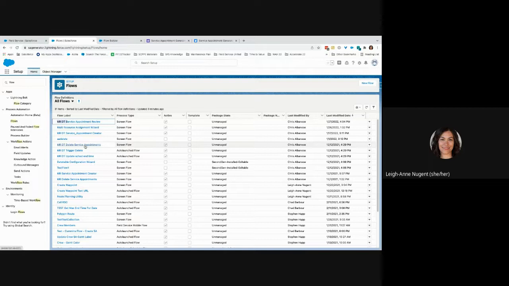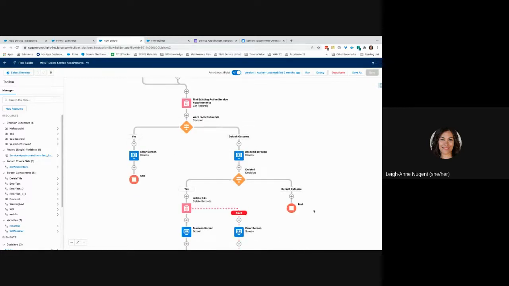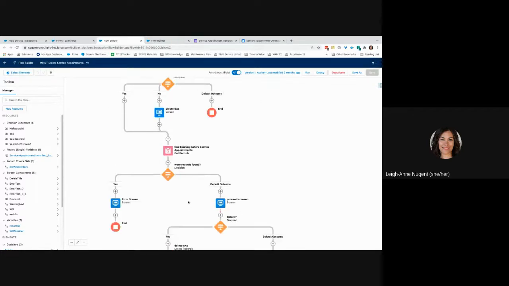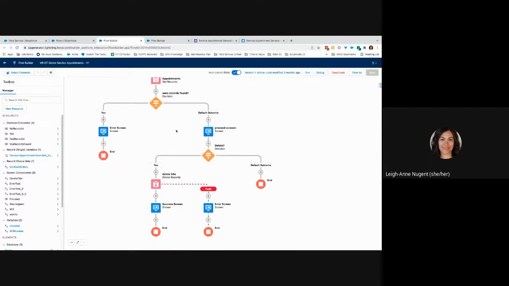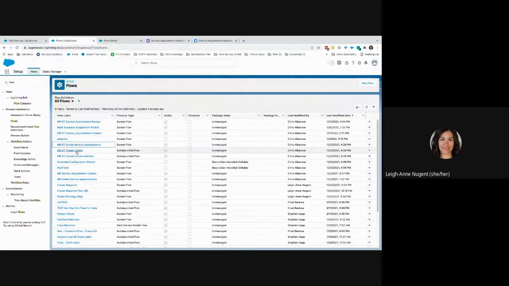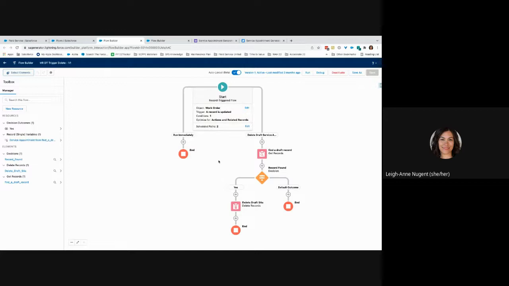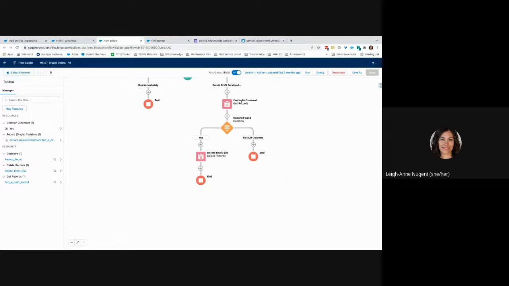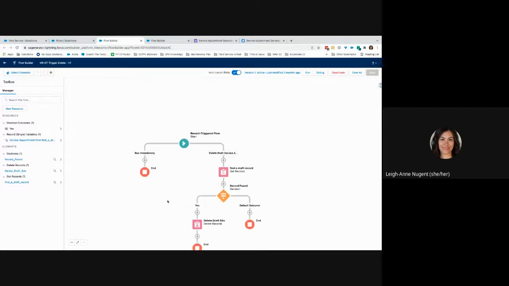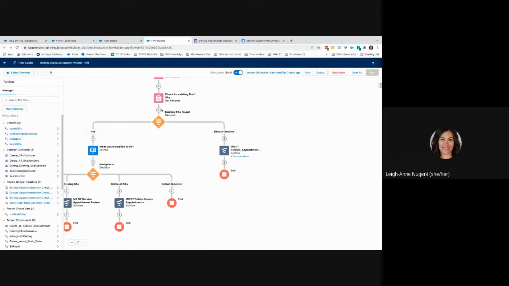So this delete service appointments, this is the one that will delete the service appointments if you want to, right? So find all the existing active service appointments, delete them all, and then they're all off your screen. There's a separate delete for the drafts. So there's like a record triggered flow that will find all the draft records and then delete them all if there are any found. So this gets triggered when the flow launches. So I'll show you what I mean.